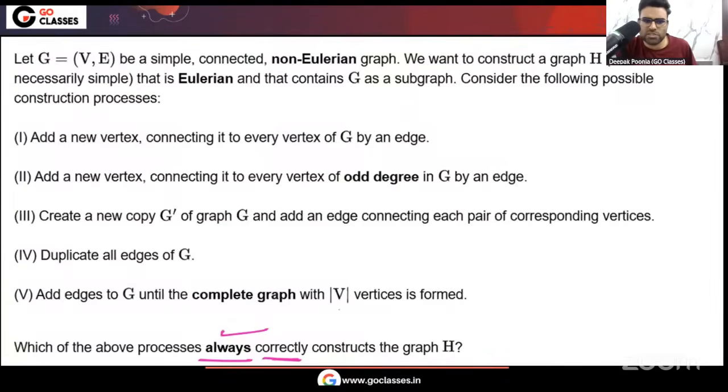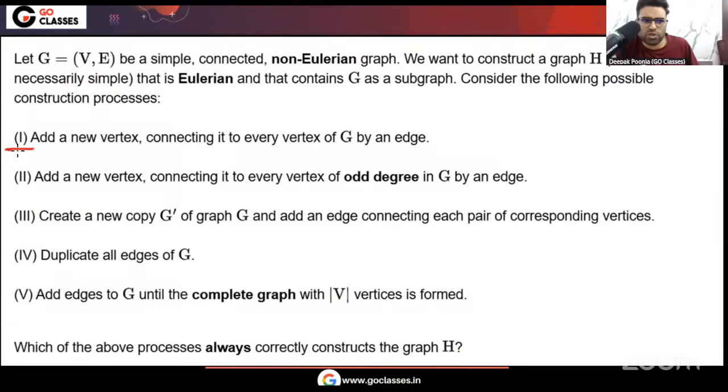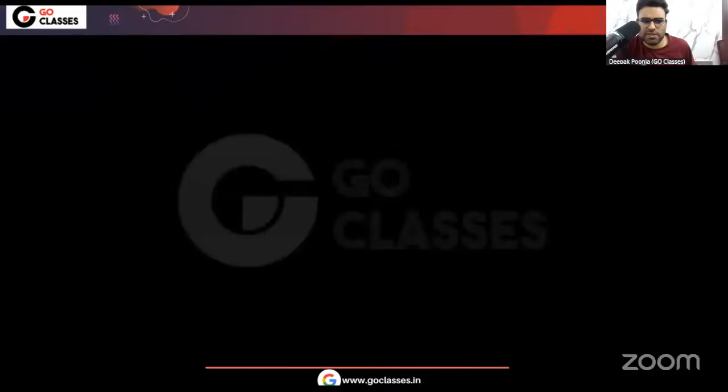Now let's solve this question. In this question, some solutions are given for how to convert a non-Eulerian graph to an Eulerian graph. And this new graph that you are getting may not be simple. Let's see which solutions will always work. Let's see the first solution. It says to add a new vertex connecting it to every vertex of G by an edge.